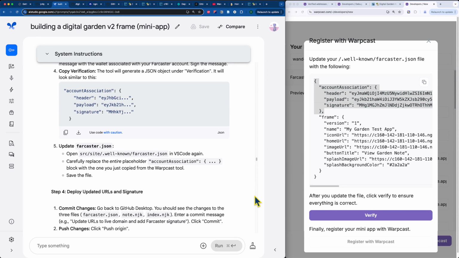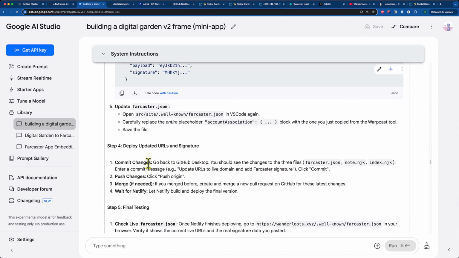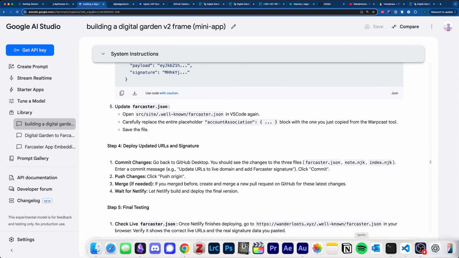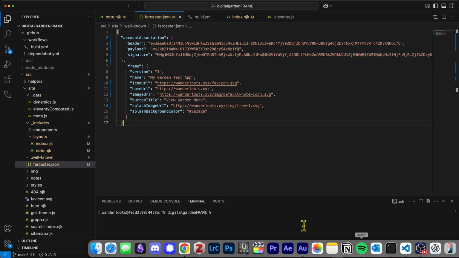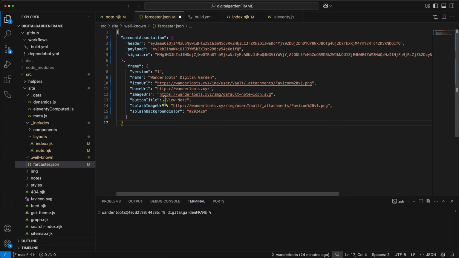Cool. So now that has been saved here. Now I need to commit the changes to rebuild everything to generate the farcaster.json file that can then be verified by Warpcast. So let's go do that. So again, remember to save everything as you go through. Okay, so I just changed a couple things here. I made it Wanderloots Digital Garden. I changed where the icon was going to come from for the fav icon. Okay, now I can click save.